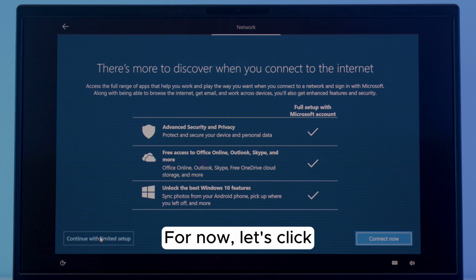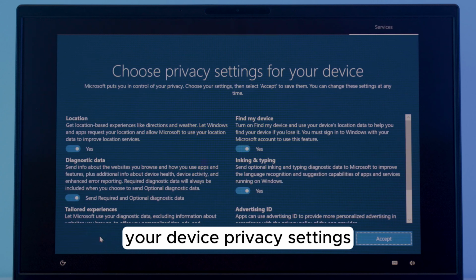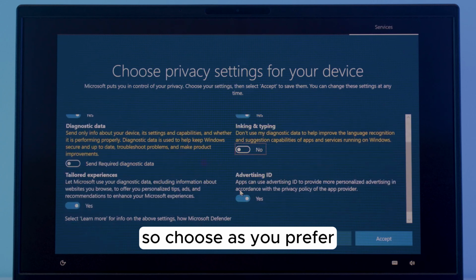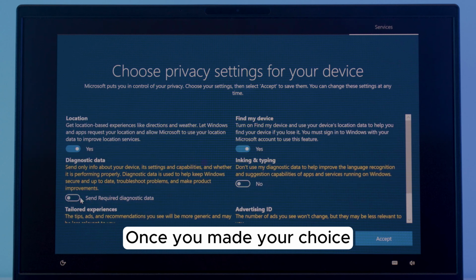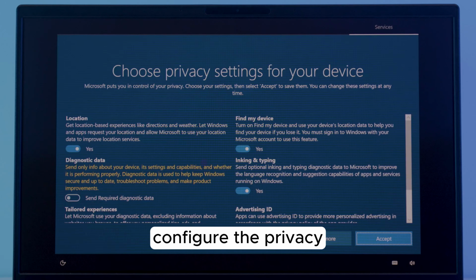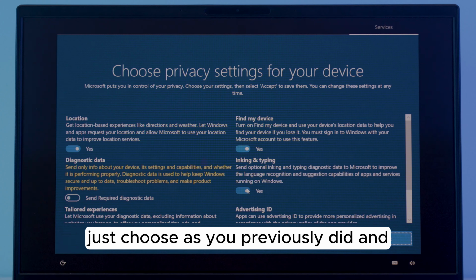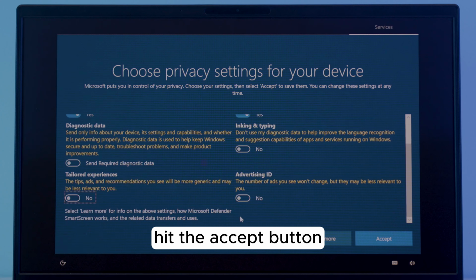For now, let's click the Continue with Limited Setup option, and it will ask you to configure your device privacy settings. So choose as you prefer. Once you have made your choice, you can click Accept. Now wait for some time while it's preparing the desktop. And finally, it may ask you to configure the privacy settings once again. If that happens to you, just choose as you previously did and hit the Accept button.